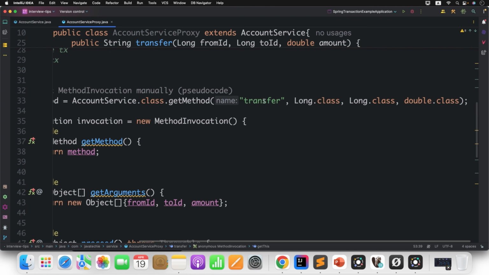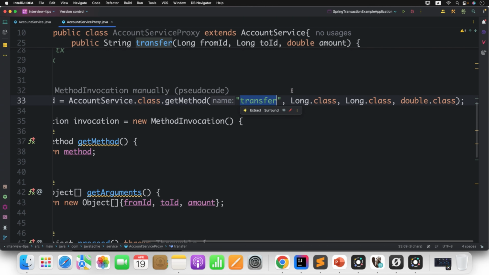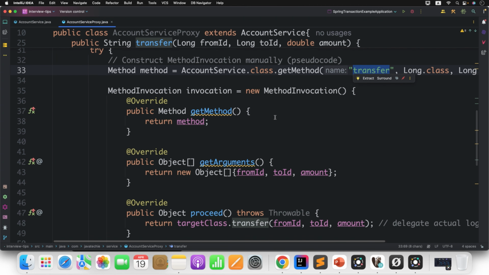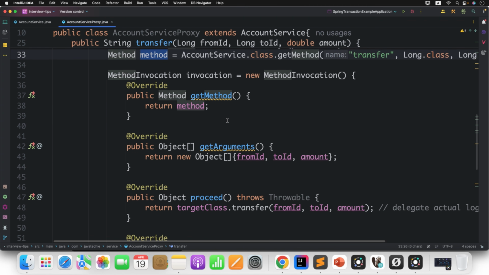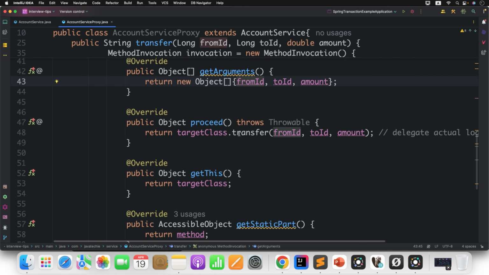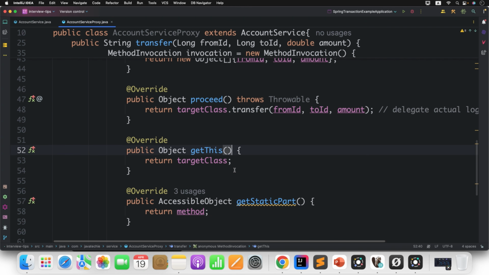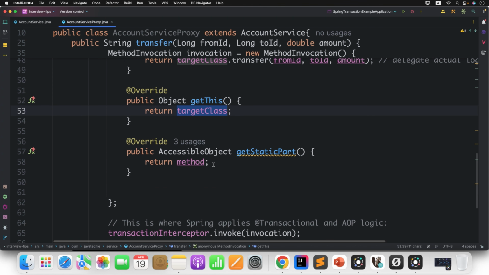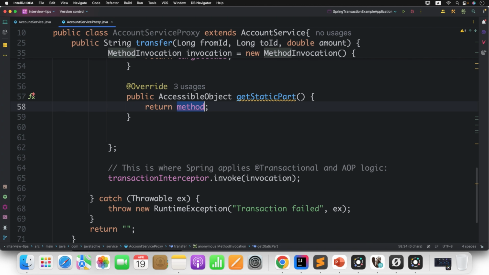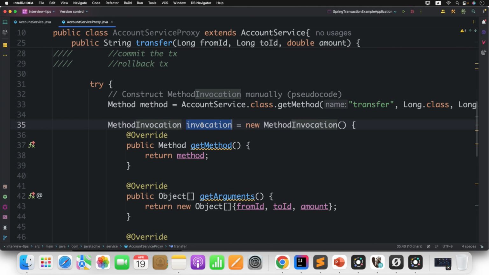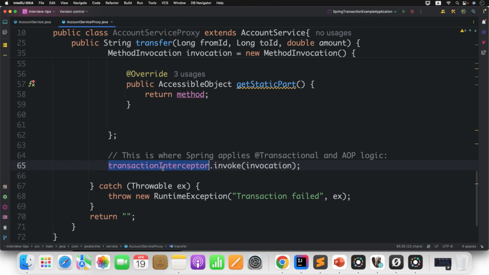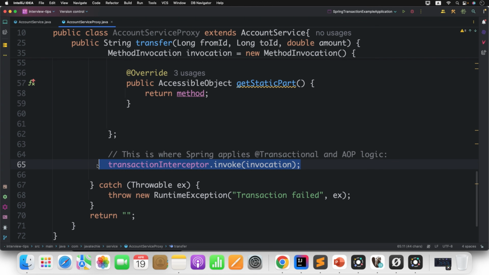Okay, all good. So what we are doing here, what the proxy will internally do, is create the metadata of your method, saying that okay, I want to apply the transaction for this transfer method, and it has three arguments of type long, long and double. Then what is the method name? This is what you have given. What is the type of argument? These are the three arguments. What is the method you want to proceed with? The target class's transfer method with these arguments. Who is the target class? AccountService. And the accessible object is nothing but my method, which is the transfer method. Once you build all the metadata, we give that to the transaction interceptor. This is the place where exactly the transaction will be applied and around advice will be handled by this transaction interceptor. This is the one doing all the magic behind the scenes.